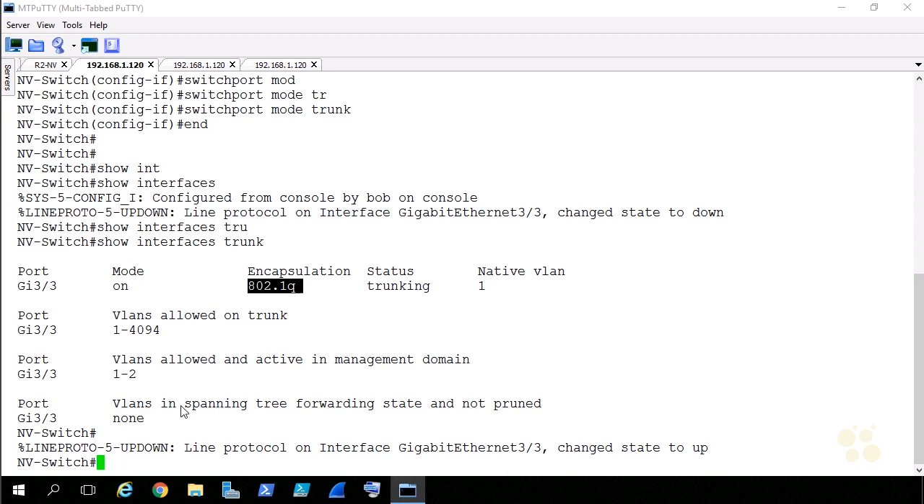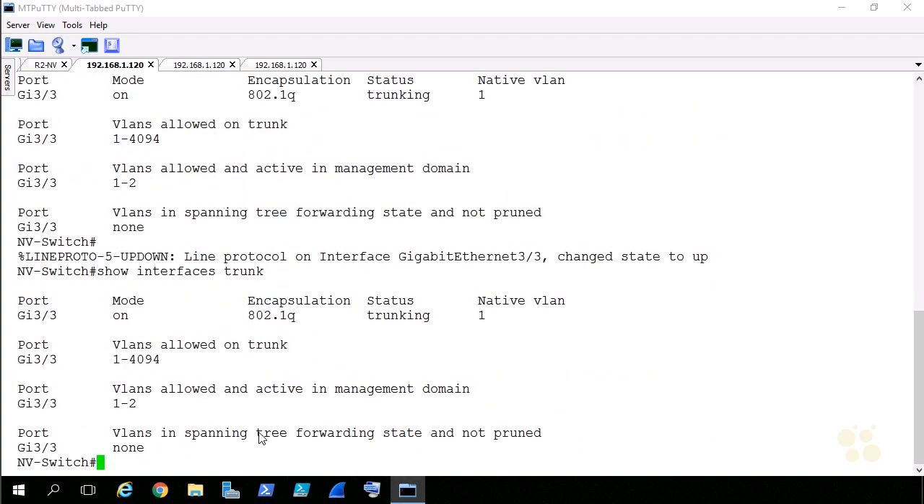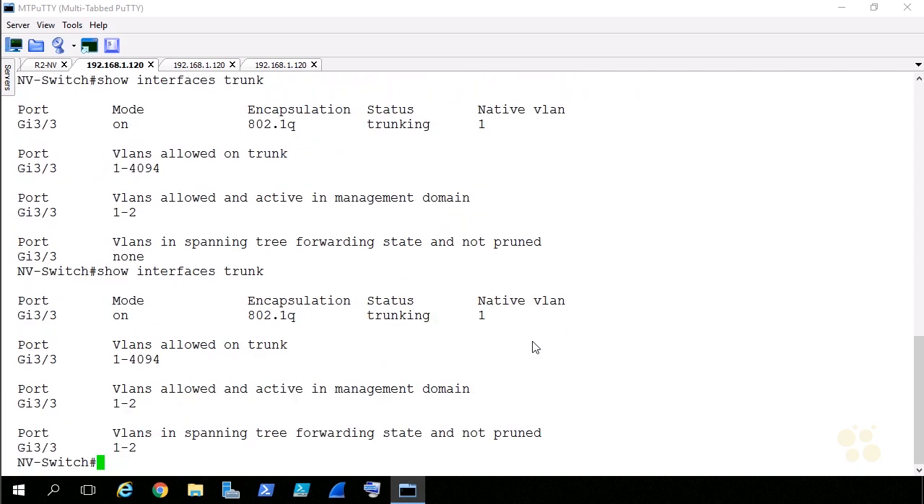And here it says as far as VLANs that are actually doing forwarding is none, and that's just because we need to wait a minute for spanning tree to converge. And we'll hit the up arrow key, do a show interface trunk, and I didn't give it quite enough time, but we'll give it a moment more and hit the up arrow key, and that looks better. Great. All right, so spanning tree is converged.